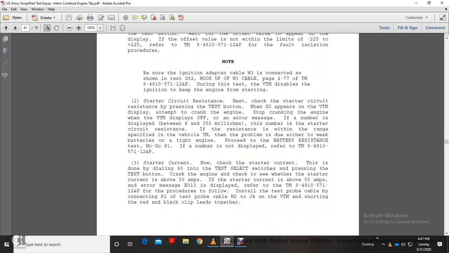Be sure to connect the ignition adapter cable to W3, and hook up the W3 cable, page 277 of the TM. TM 9-4910-571-12P. During the test of the vehicle test meter, the display labels the ignition to keep the engine starting. Start circuit resistance. Next, to check the start circuit resistance, press the test button until the go appears on the vehicle test meter display. Attempt to crank the engine, then stop cranking the engine. The vehicle test meter displays an error measure for the number to display between 8 and 350 milliohms.